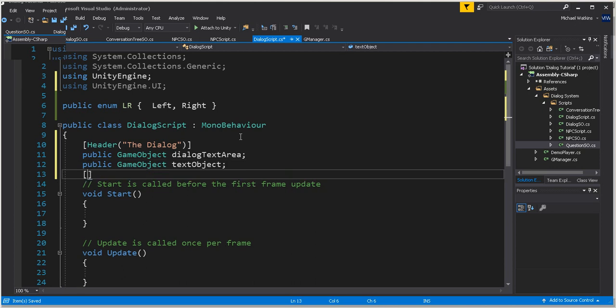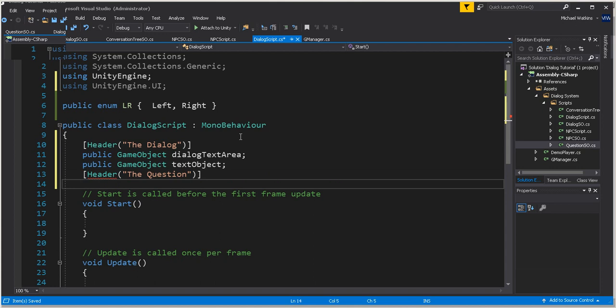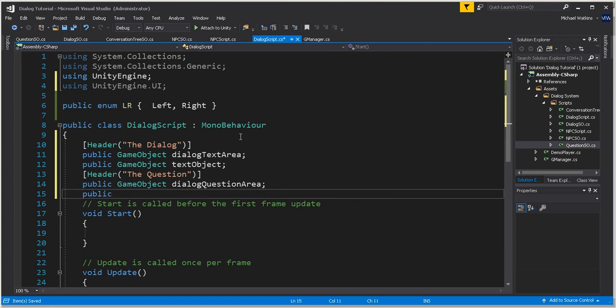Next will be the header. This header is for the questions. Once again, public GameObject, and this will be our, let's call it, dialog question area. And we also need to get the question. That's the text at the top of the question area, which would be the actual question.